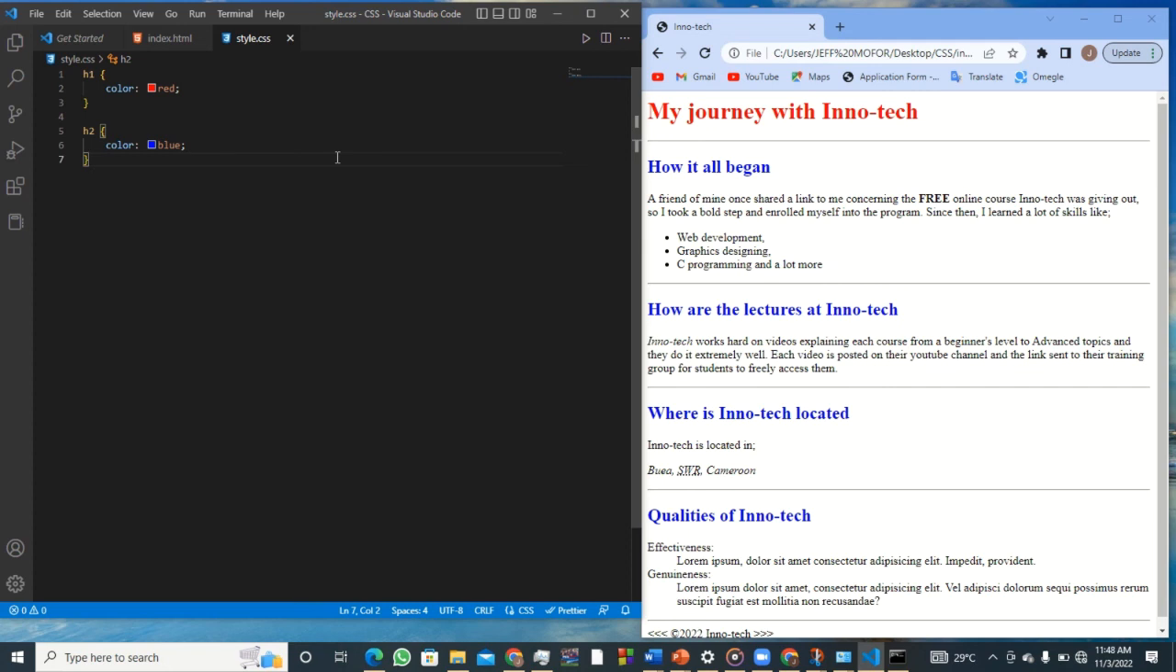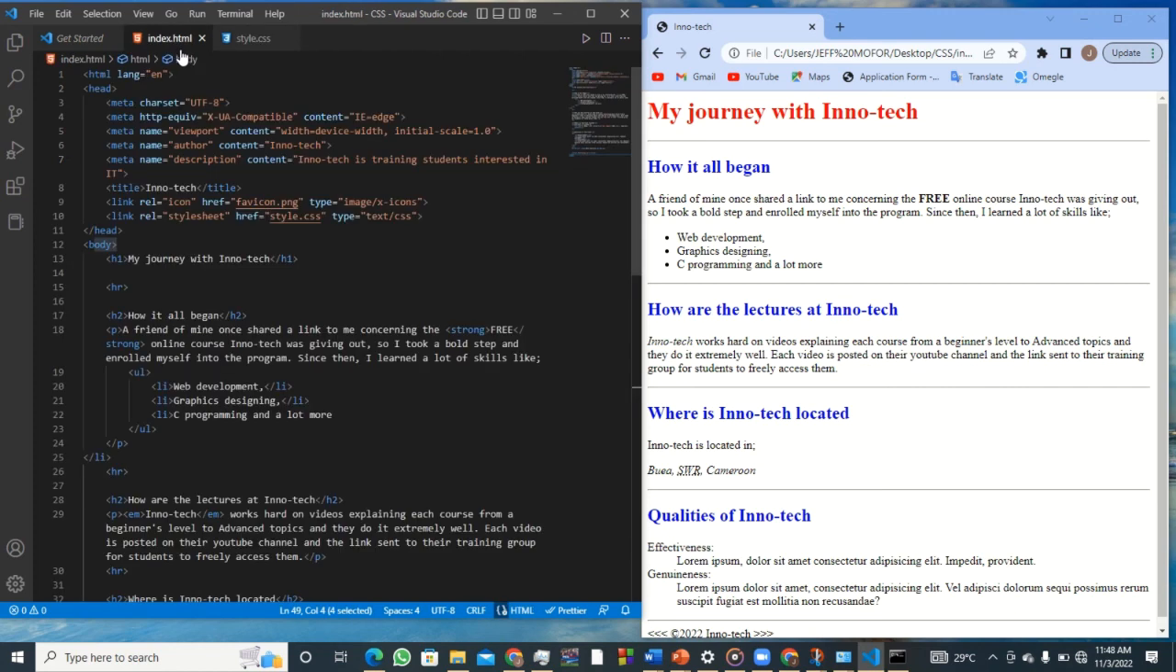I just want to specify only that color blue. Now how do I do that? What you use is either an ID or a class. But I'm actually saying now that you either use an ID or a class here.